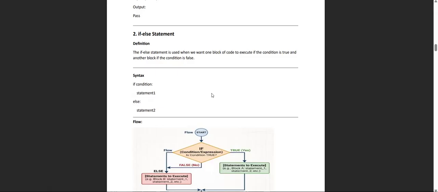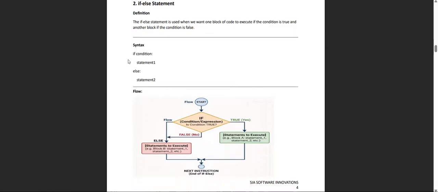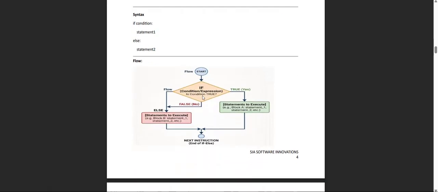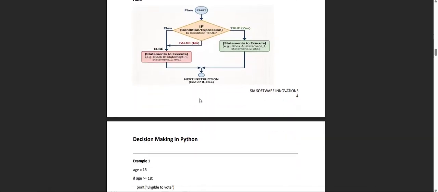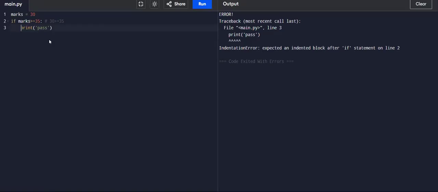For example, if I take marks equal to 25 and the pass condition is marks must be greater than 35, so the output will be false, right? This is the syntax of if else, and you can see there is indentation, and this is the block diagram. Now let me give an example. So I'm taking the above example, and next I'm just using the else part.